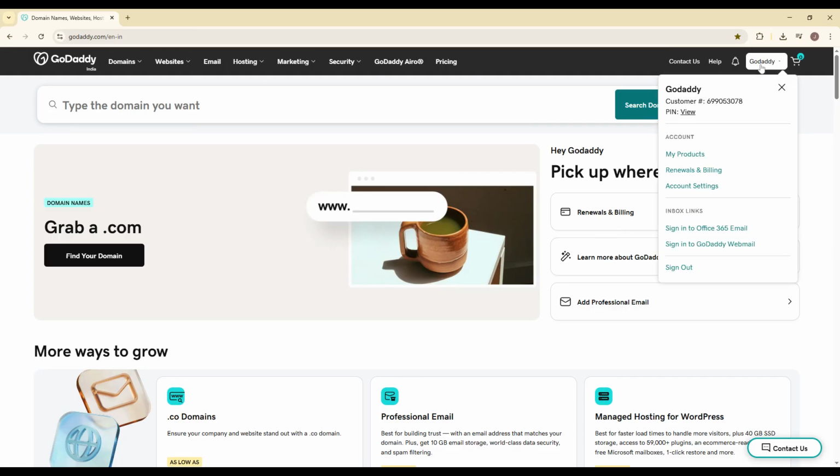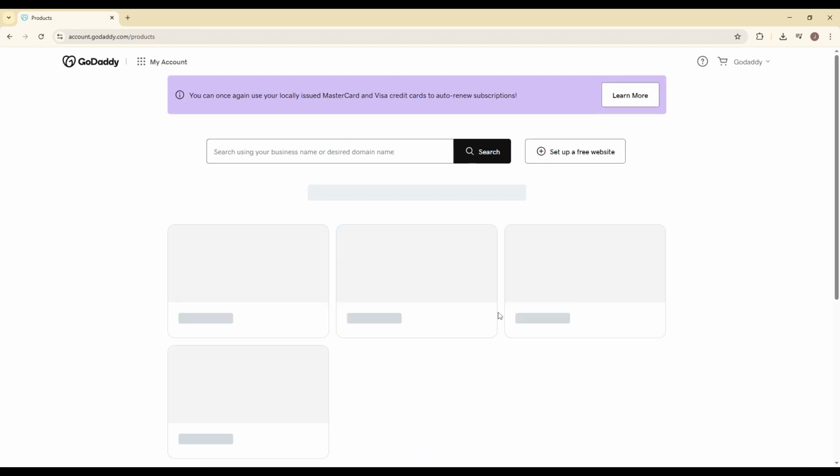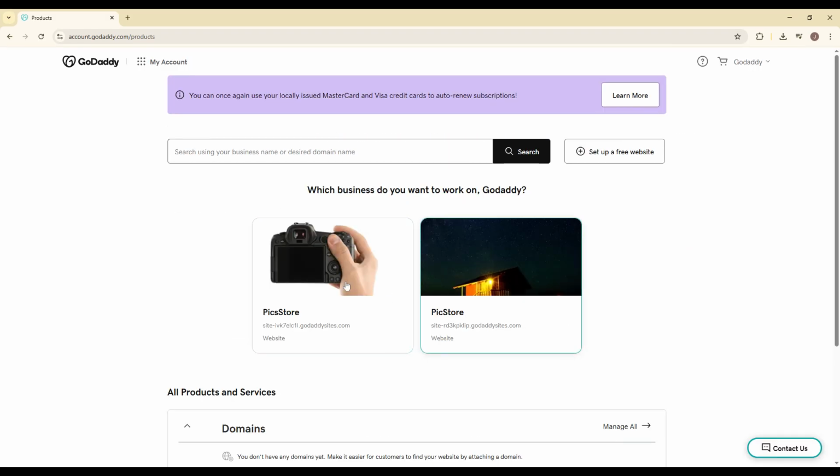Next, go to My Products. You can find this section in your account dashboard. Under My Products, look for the Website Builder section. Here, you'll see a list of websites connected to your account. Locate the website where you want to add the store and click on it to open the management options.